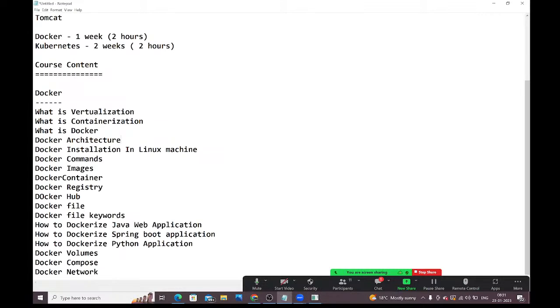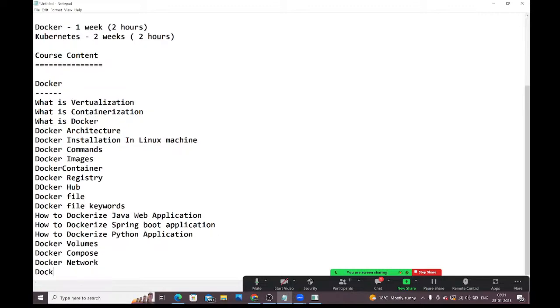Once Docker network is completed, we are going to talk about Docker Swarm, guys. It is the last topic. I'm not going to spend much time on Docker Swarm. I will explain what Docker Swarm is and what its purpose is, but I'm not going to spend much time on it.